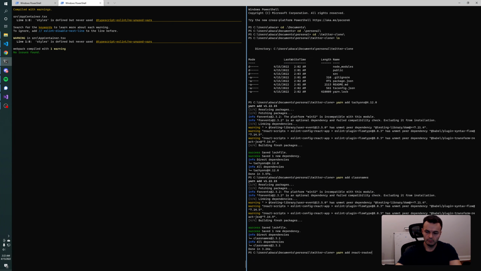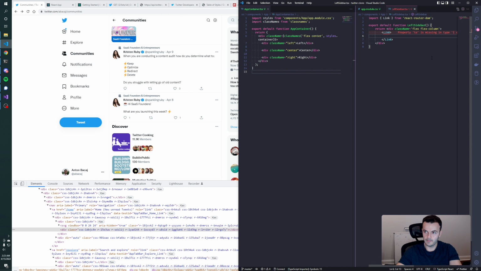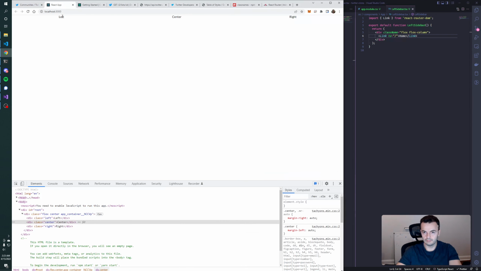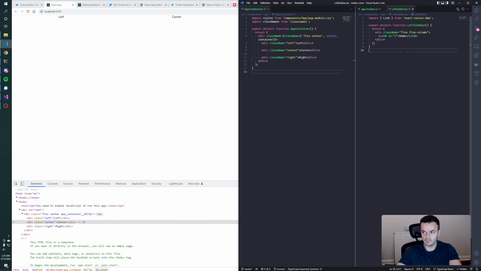All right, so flex column. Now we have link, which belongs to the React Router component library. And we need a to. Let's just make it home or whatever, index, home. We're not actually importing this. Nice.